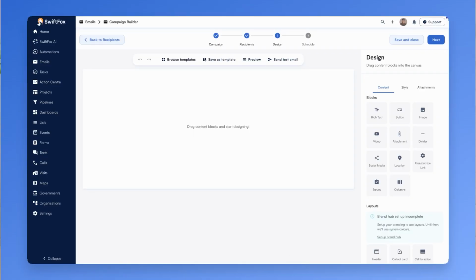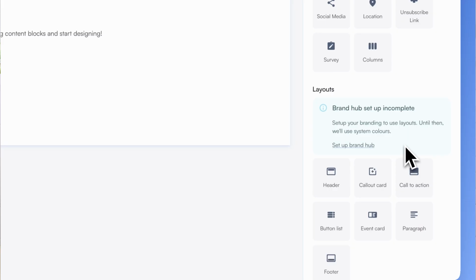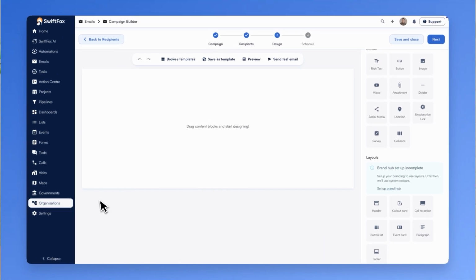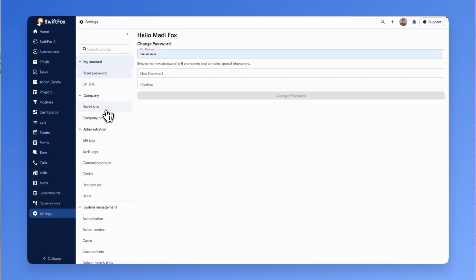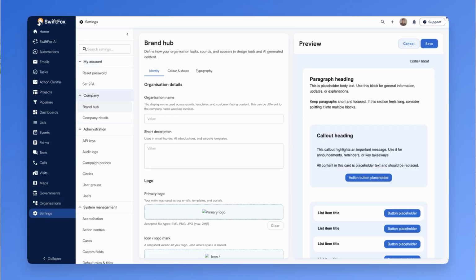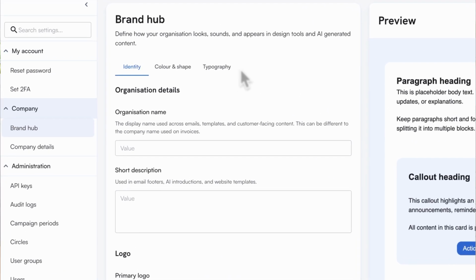Until you set up your Brand Hub, SwiftFox will use system colors. You'll see a notification that says Brand Hub Setup Incomplete. Set up your branding to use layouts. Until then, we'll use system colors. So let's fix that. To get to the Brand Hub, navigate to your settings and find the Brand Hub section. When you arrive, you'll see several areas to configure.